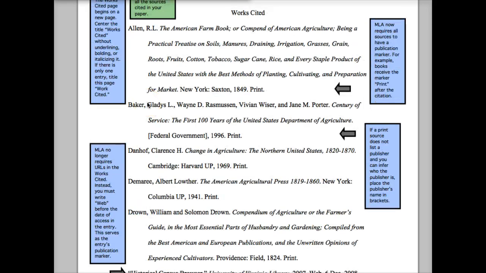Again, this example that we're looking at here on the screen is from the Purdue OWL student sample essay. You also have a print copy that you can look at on page 579 in your textbook if you'd like to look at another sample works cited page.